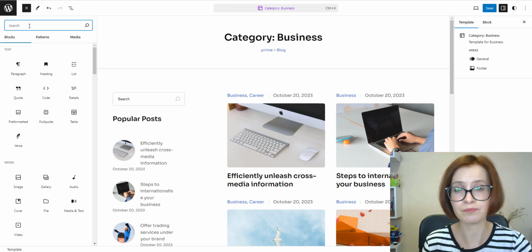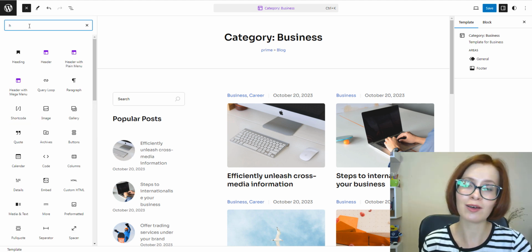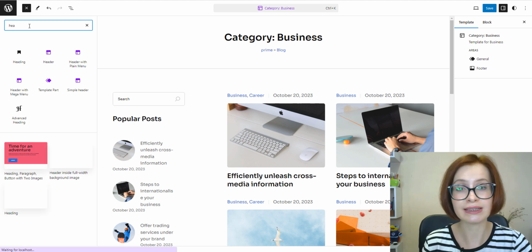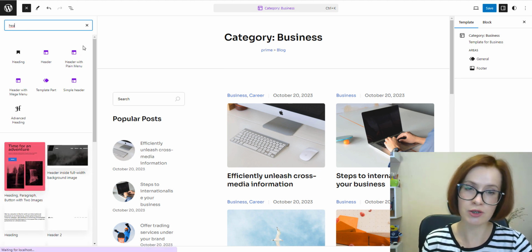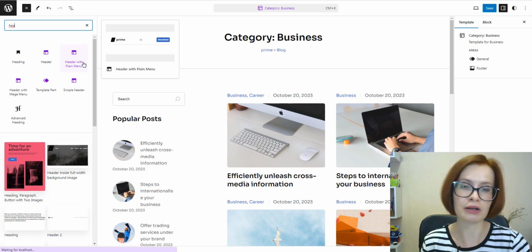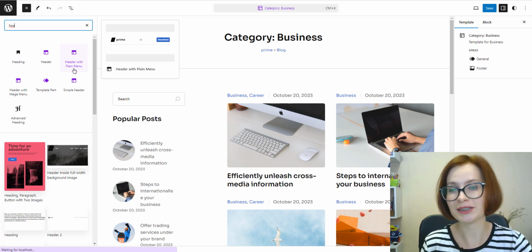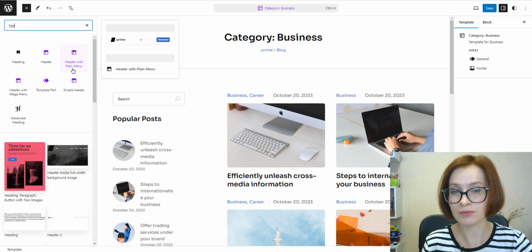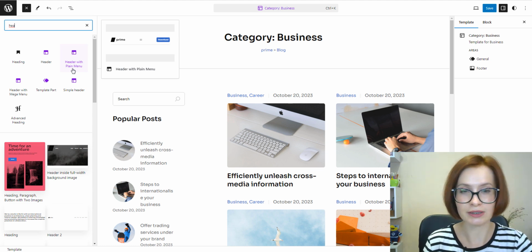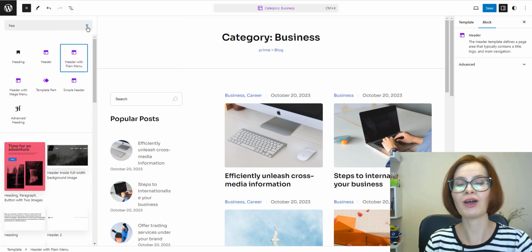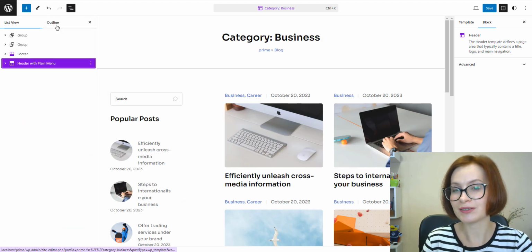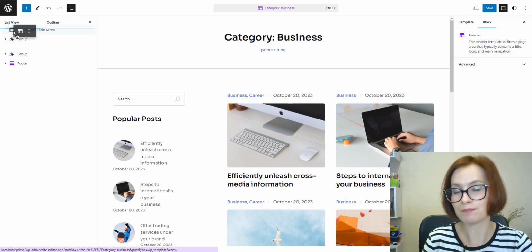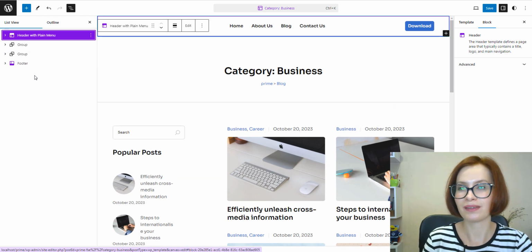the template editor. Otherwise, by clicking on the plus icon, I search for the needed template part that I had to create in advance, or it can be a template part that your theme provided you with. So I use my theme's one more header option. Okay. And then I drag and drop it to the top where it's meant to be.